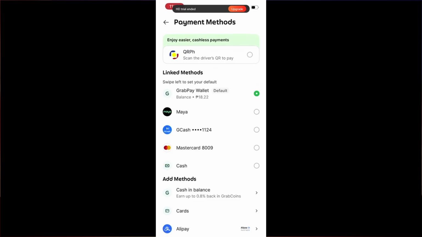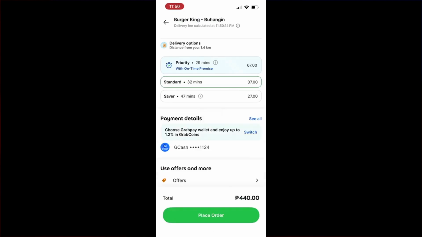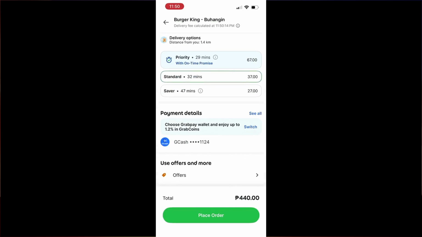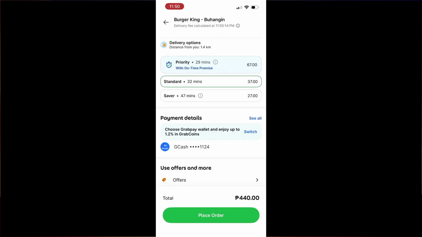Now tap on GCash. You will be prompted to enter a code to confirm the linking of your GCash account. This step is a security measure, ensuring that only you can authorize the connection between your Grab and GCash accounts. Once the code is entered, your GCash account will be successfully linked. With that done, you're all set to proceed with your payment.